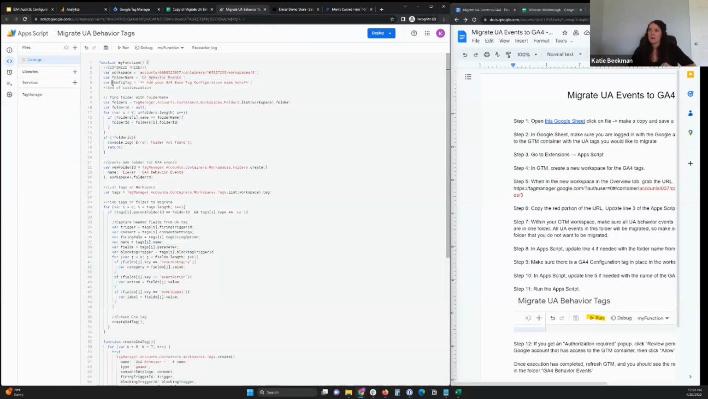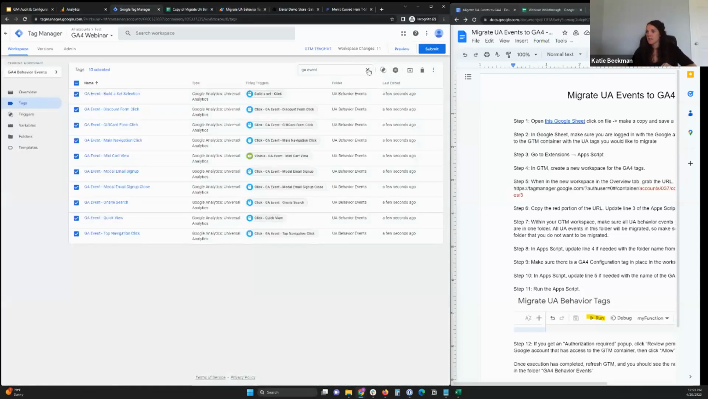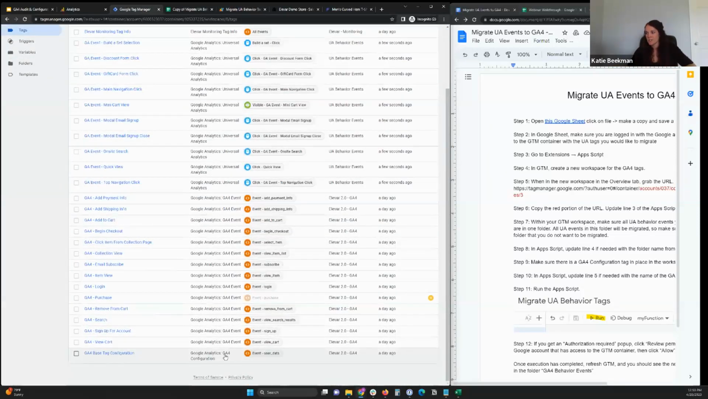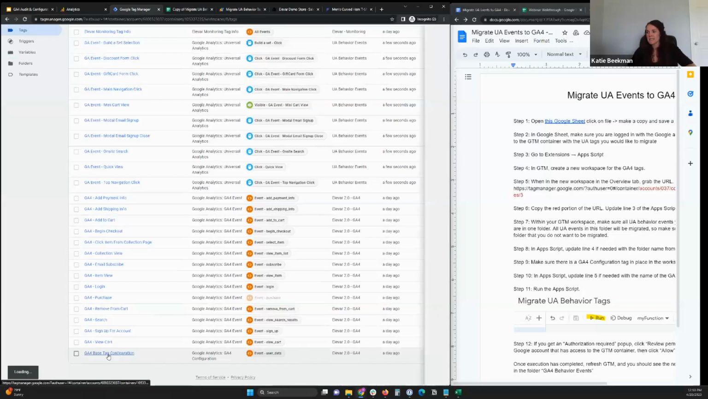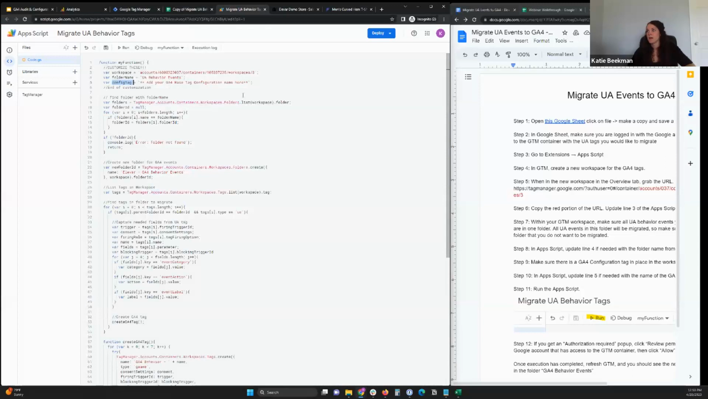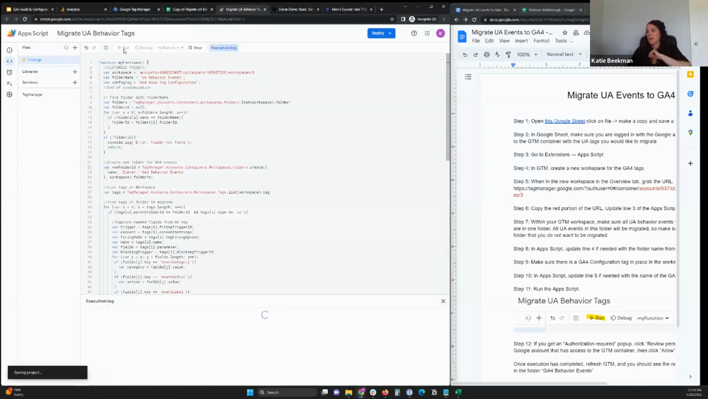Next, we need the name of your GA4 config tag. So if we go in here, you'll see this Google Analytics GA4 configuration. We just need the name of this tag, and we'll drop that in here. Make sure you don't get rid of the string notation there. So that's all you need to do. Don't touch anything else. Then we're going to go to the top and push run.